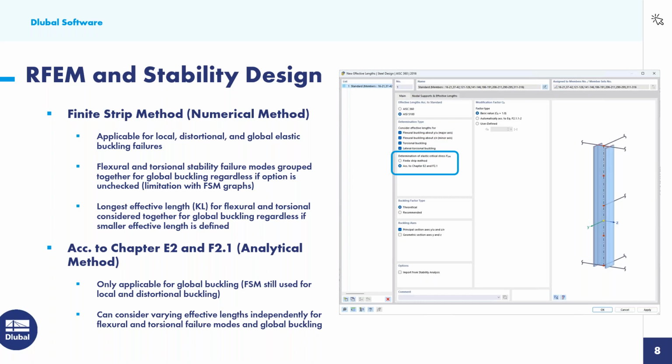The finite strip method and those plots that I just showed you are always used for local and distortional buckling. So we're talking only about global buckling here, and the particular stability failures shown right above this: flexural torsional and lateral torsional. I would highly suggest using the analytical method if you have varying effective lengths for flexural versus torsional, or you want to turn off torsional but still check flexural, for example. Then you would go ahead and reference the analytical method instead.